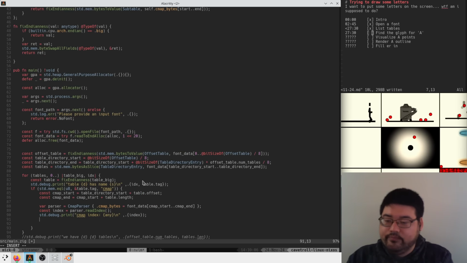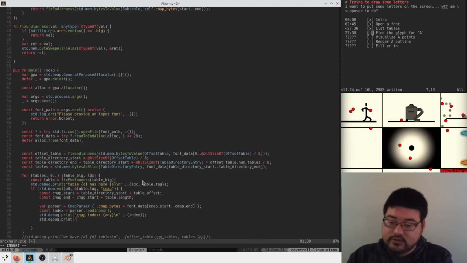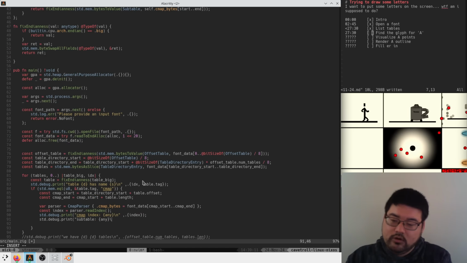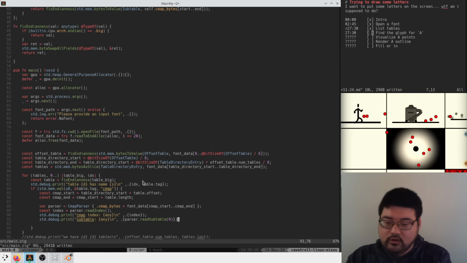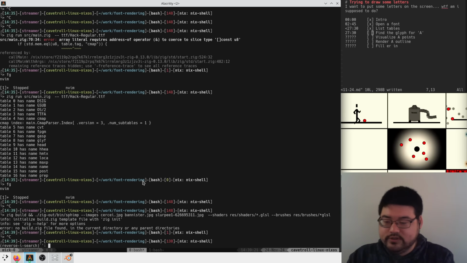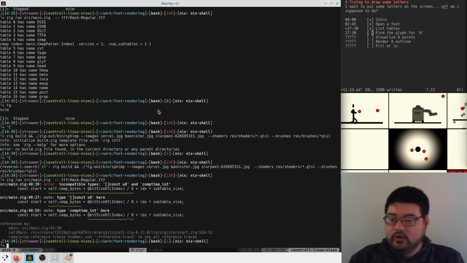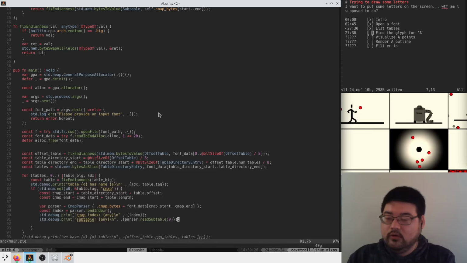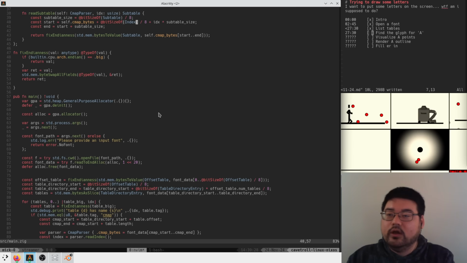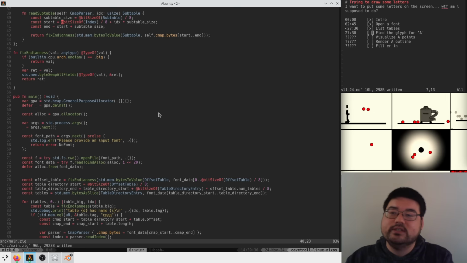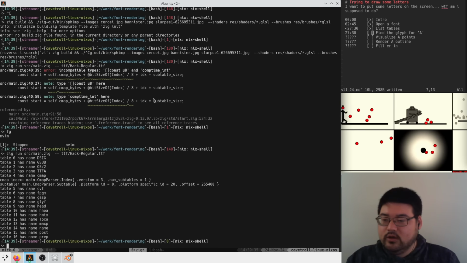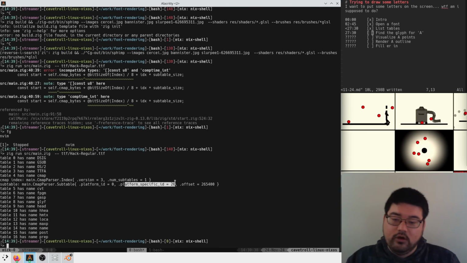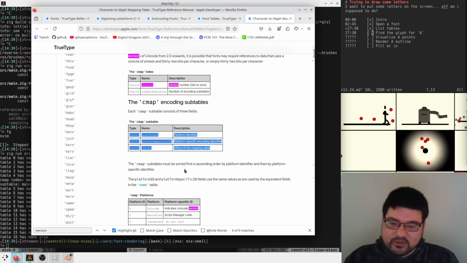So here we're subtable parser read subtable at 0. Zig run. Fuck. Yeah, this should just be like this. That's true, this is a line, this guy. Platform ID 0, platform specific ID 20. Yeah, that doesn't really seem likely, huh?